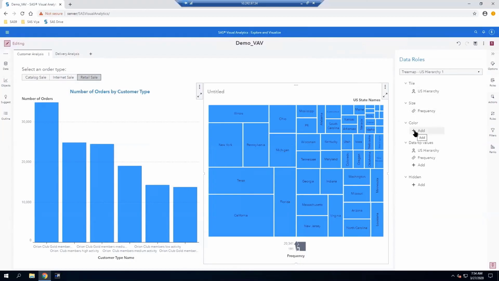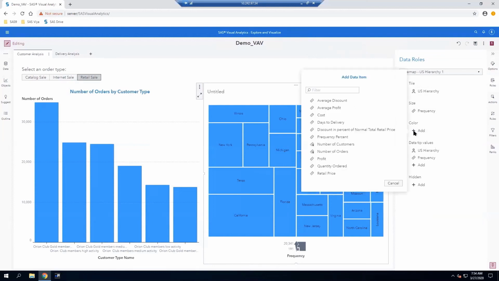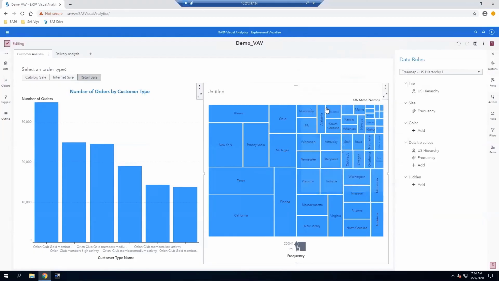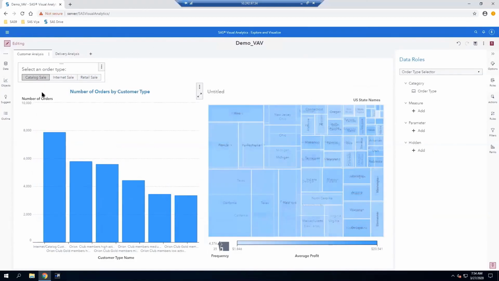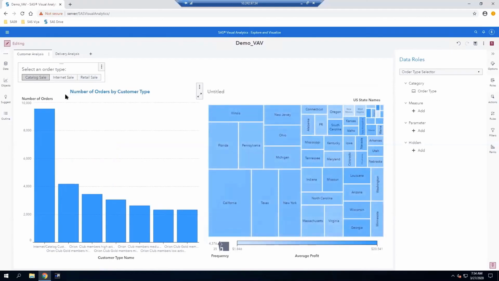We'll leave the size, the count, or the frequency, but let's change this to our average profit. So now we can see the average profit by state for retail sales. So let's see how it looks for catalog sales. Very different. Let's go back to our tree map and go to the options.